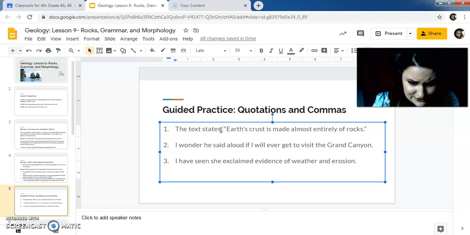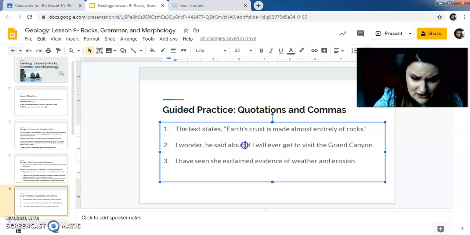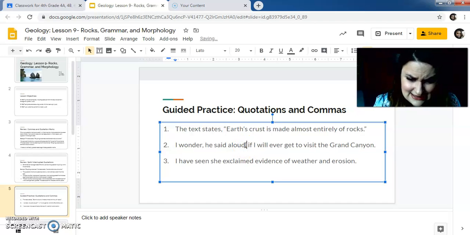So you can already see that what's actually being said out loud is not "he said aloud." That's the speech tag. It's telling me what he's actually saying and who's saying something. So out of the gate, I'm going to mark that off with commas. The sentence is: I wonder, he said aloud, if I'll ever get to visit the Grand Canyon. I'm going to put a comma after "I wonder" because that's obviously something being said, and a comma after "aloud" because that's the end of my speech tag.